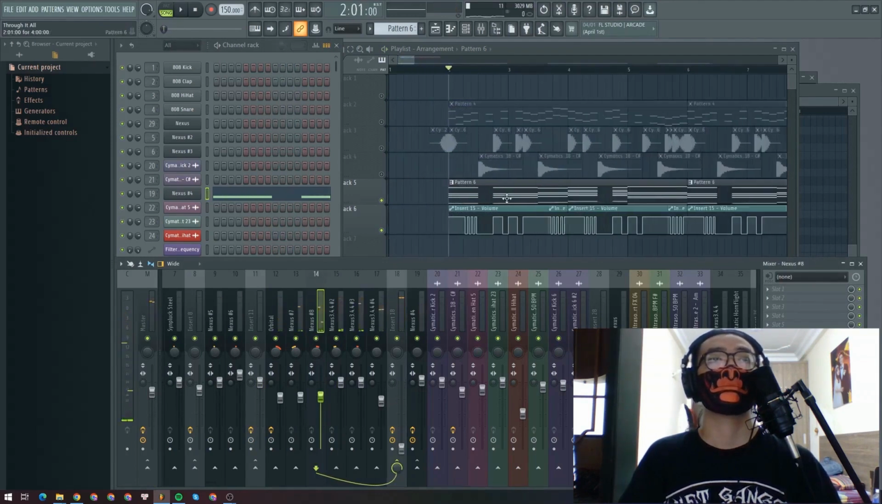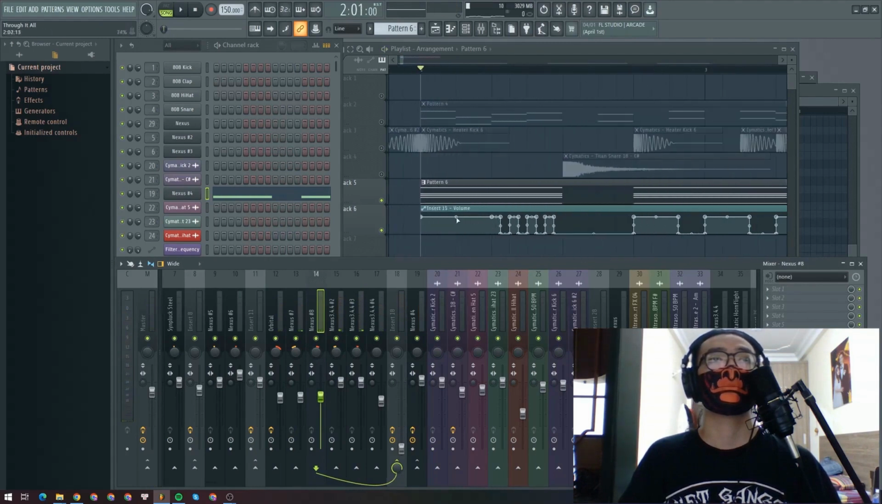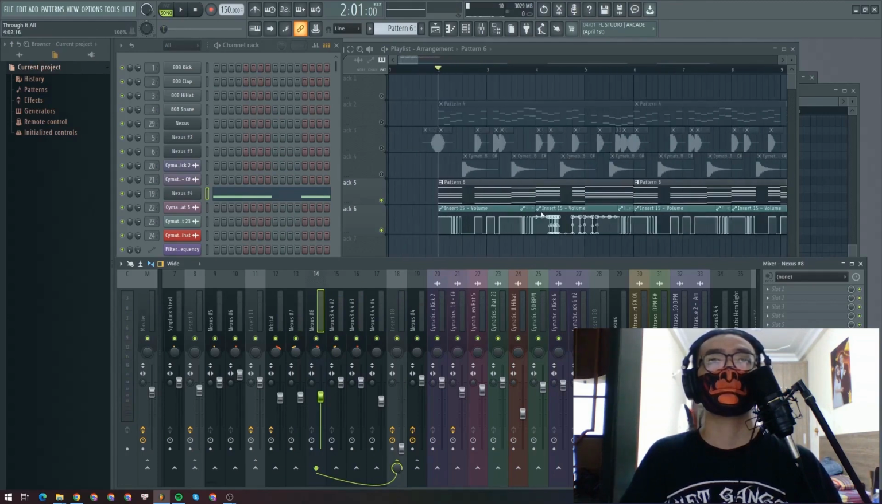So the way we adjust it here is to shape the form. Our automation goes up and down like this.